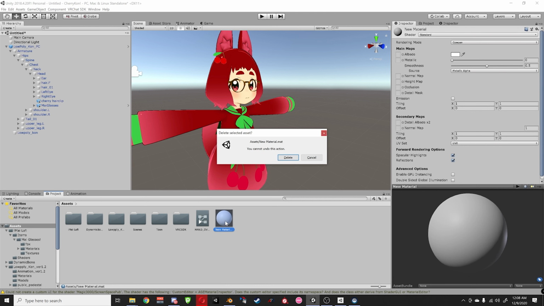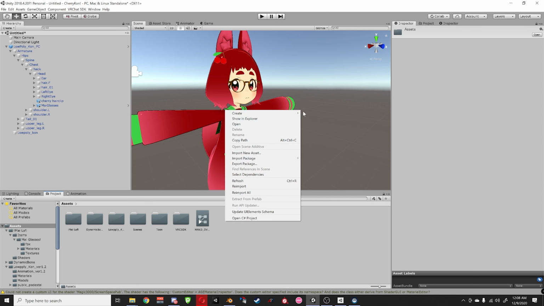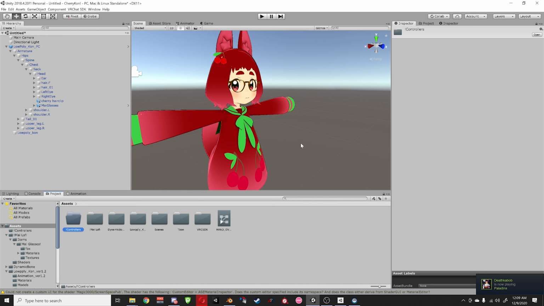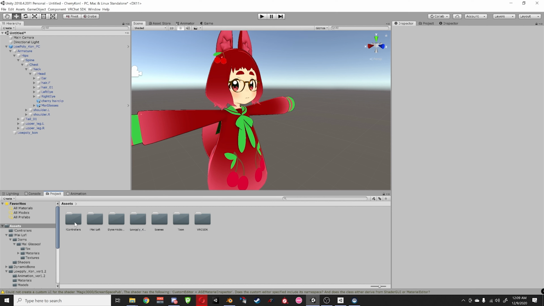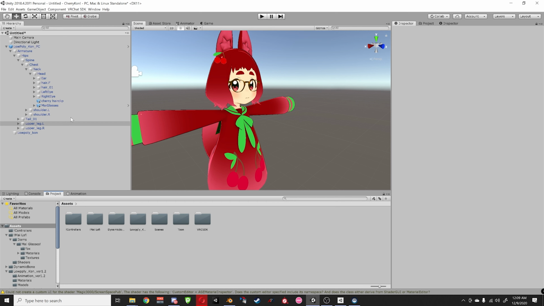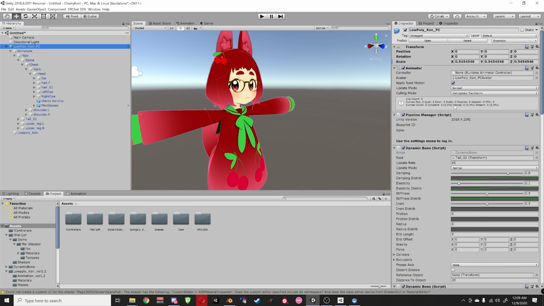I didn't mean to make a material there. Let's do create folder and call this controllers. The exclamation point is just to keep it to the far left because I always keep my controllers there. It keeps it nice and clean. And I'll show you what to use that for in a little bit. First, let's go into here.